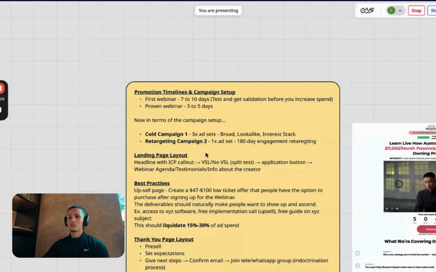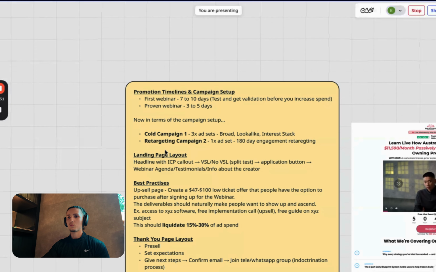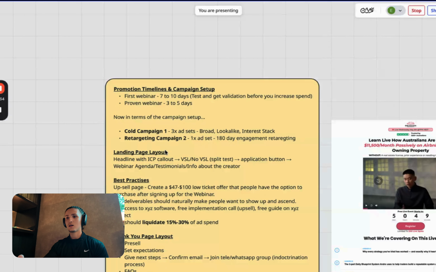Now, in terms of campaign setup, you want to run one cold campaign with 3 ad sets. You want to have a broad ad set, a lookalike audience if you can, and an interest stack. The lookalike audience should typically be previous buyers on your offer. What we like to do is sort by the people who have paid the most, download their data and put it into Meta. The second campaign should be a retargeting campaign, which should be one ad set.